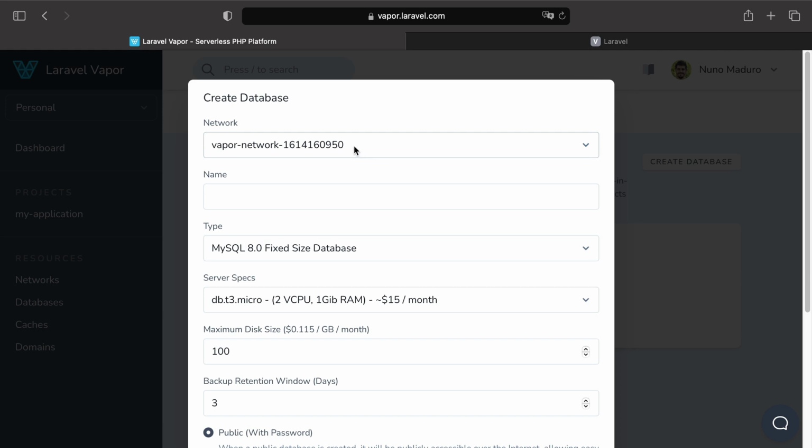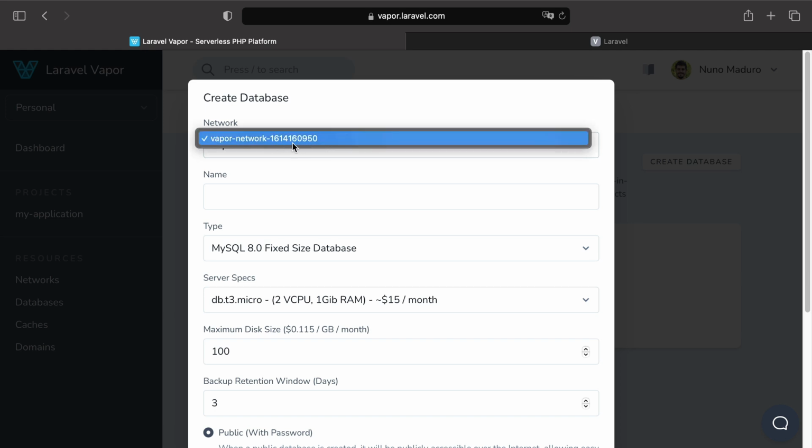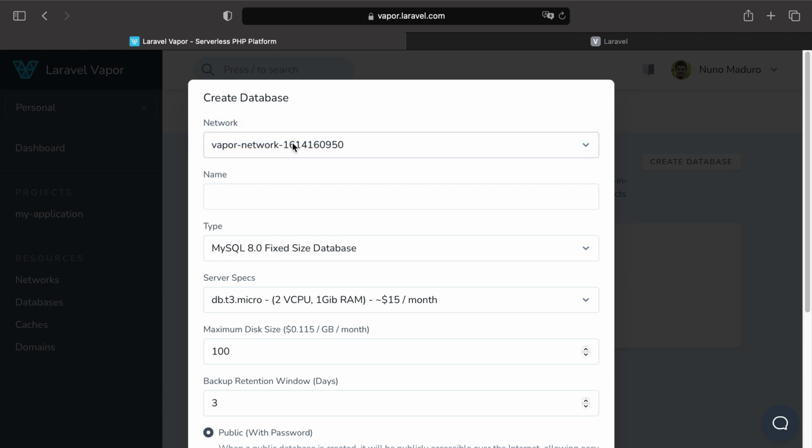Now, as usual, when you create a resource in Vapor, you need to choose the network where you want to place this database. And normally, it should be the network where you intend to put all the resources that will connect to your application and environment. Then you need to choose a name, and we are going to pick My Database for this example.